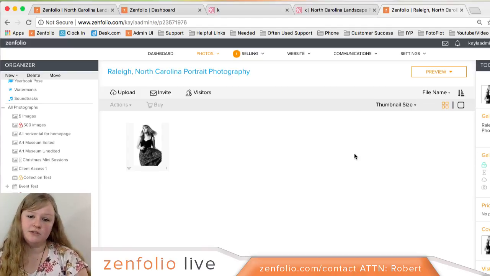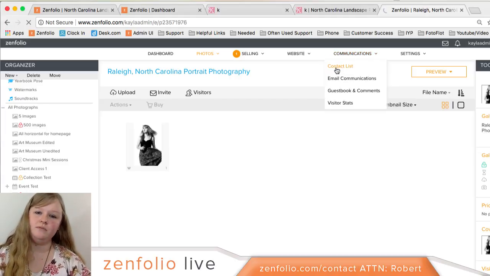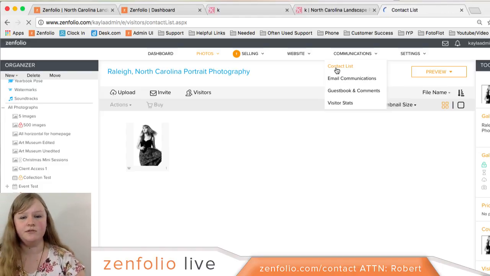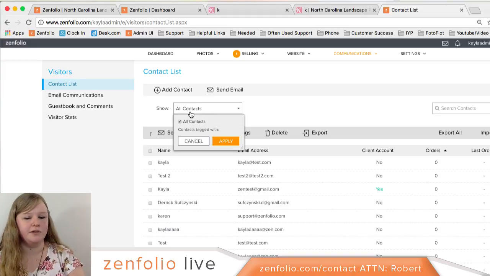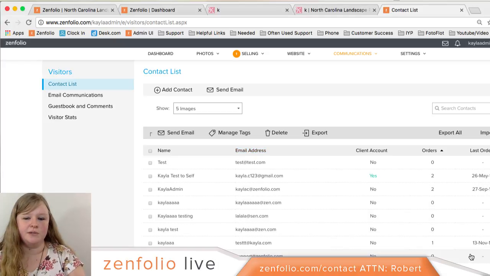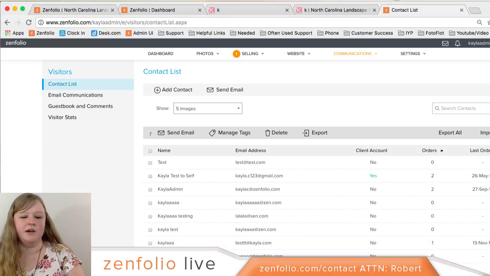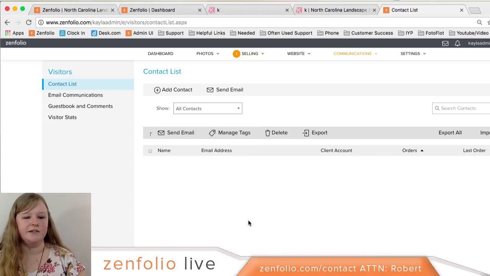So it can be super helpful in gaining some contacts. And if you're curious to find those contacts, that is going to be, again, in communications under the contact list area here. And in this area, you can send out emails to specific users. It can be literally anyone from any gallery. If I just want to send it out to everyone, I can click this little button and it will check off literally everyone. If I want to send it out to specific users, I might click show here. And this will open. I can choose maybe people who have visited my 5 images gallery and apply it. So it's going to narrow it down to just those people who ordered from that or logged in as a visitor to it as well. And if you want, you can just go with all contacts and apply again.